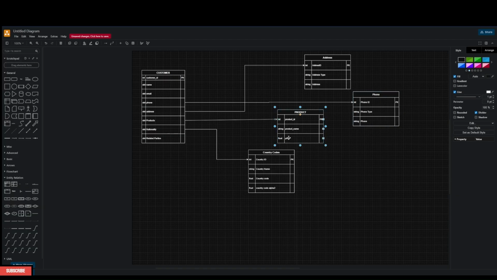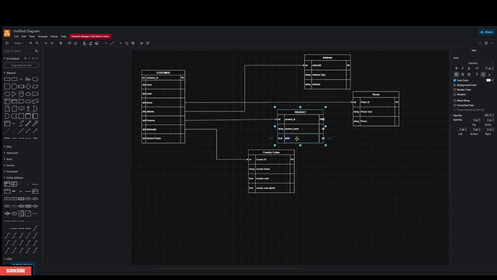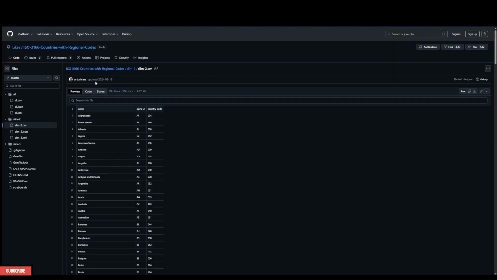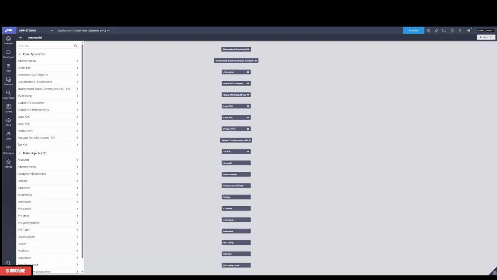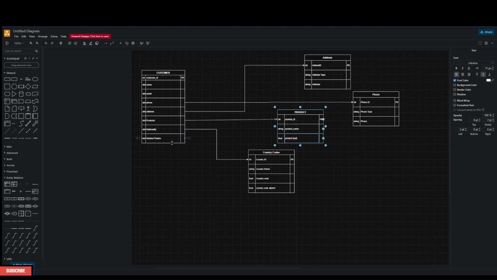And here I made a mistake. It will be the product name and product type. As well, we will have the nationality of our customer. This nationality will reference a data type that will be country code. I just found a good catalog on GitHub that contains the name of the country, the alpha, and the country code. So we are going to upload this catalog to our Pega database.